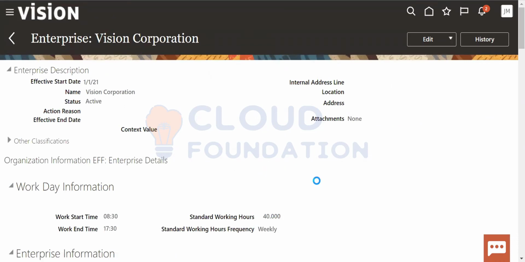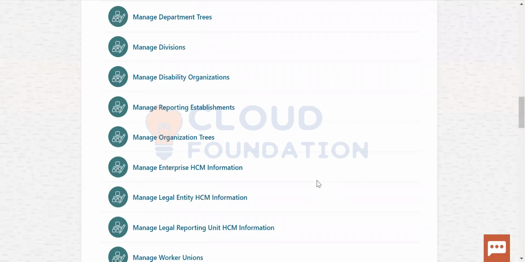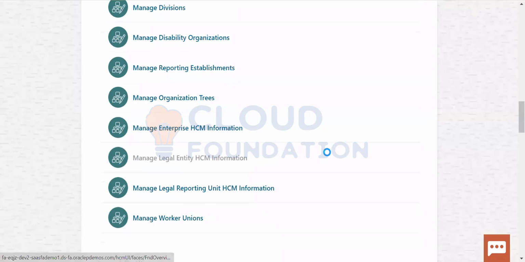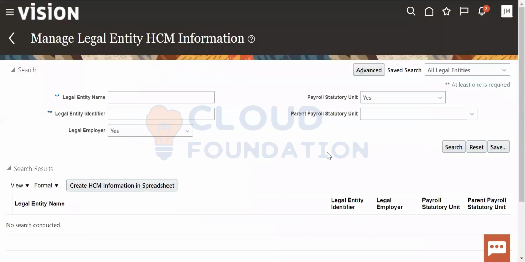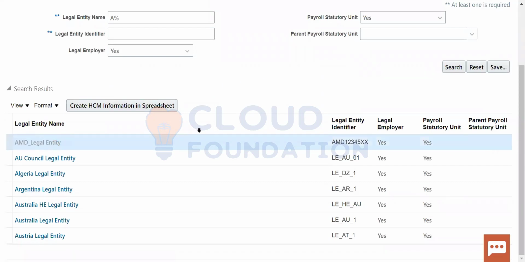And second, we discuss manage enterprise legal HCM information. And second is manage legal entity HCM information. These two things are there. Manage legal entity information. So when we talk about these things, select any LE. Select any LE and search. Okay. Search any legal entity. Okay. XYZ. Okay. Search any legal entity.